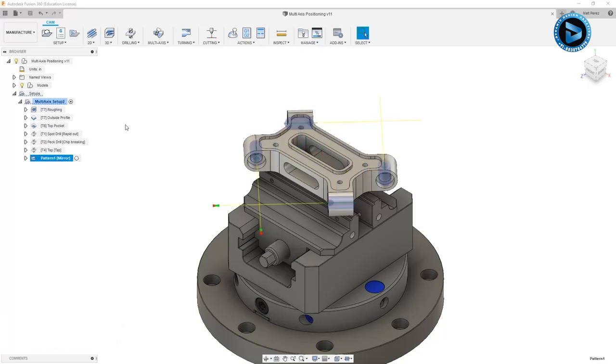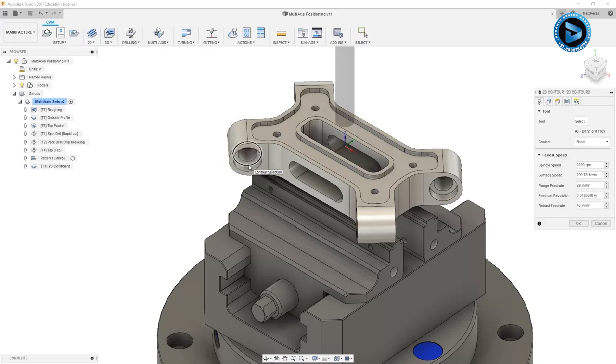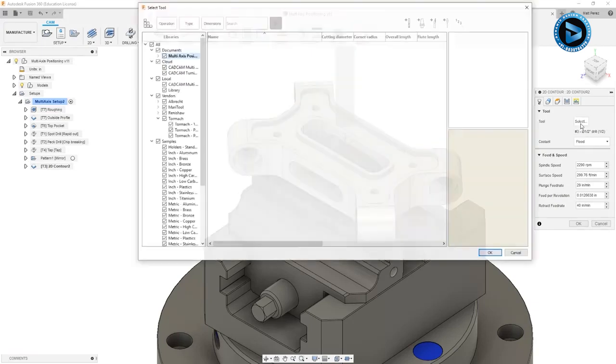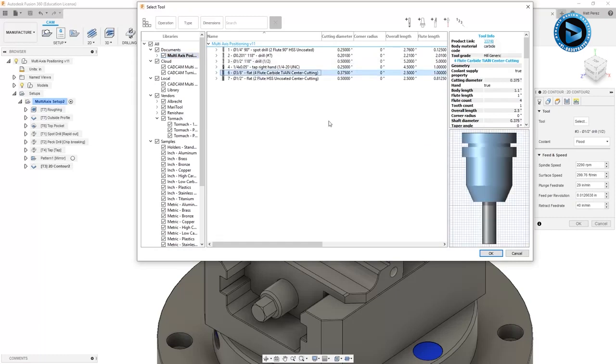So now we need to take care of some multi-axis positioning pocketing toolpaths. So we're going to use this to pocket these small areas here for the mounting positions. To do this, we're going to go into a 2D contour toolpath. Remember, we've already drilled these holes, so all we really need to do is go back and machine the final bore size. And to do this, I'm going to use the 3/8 flat end mill.